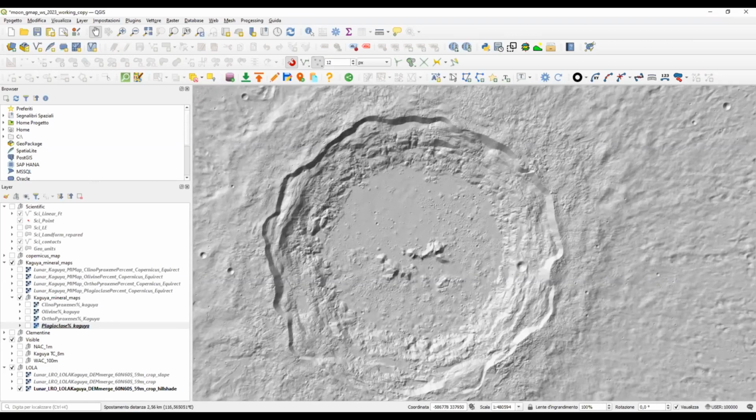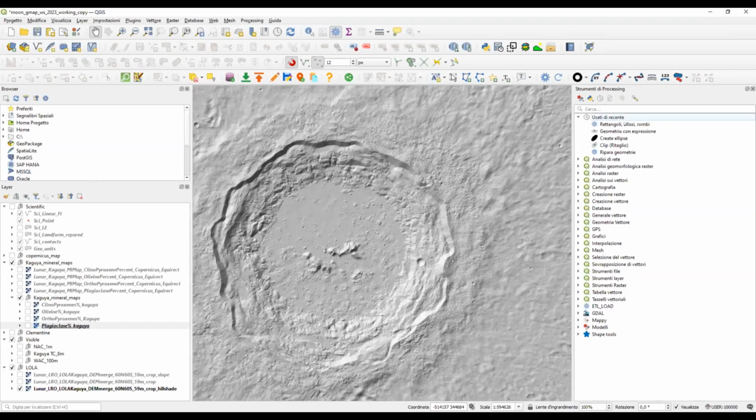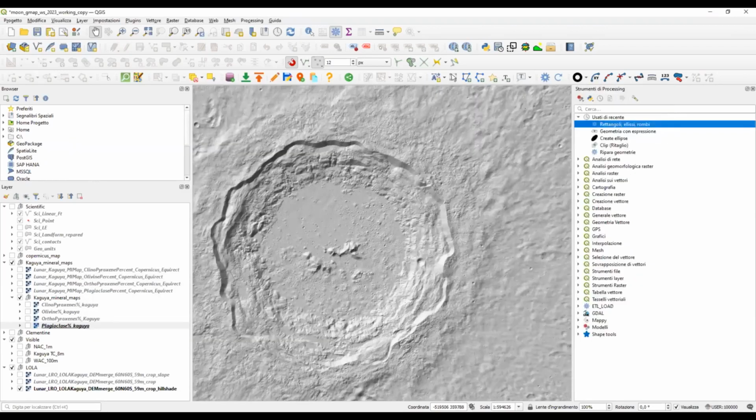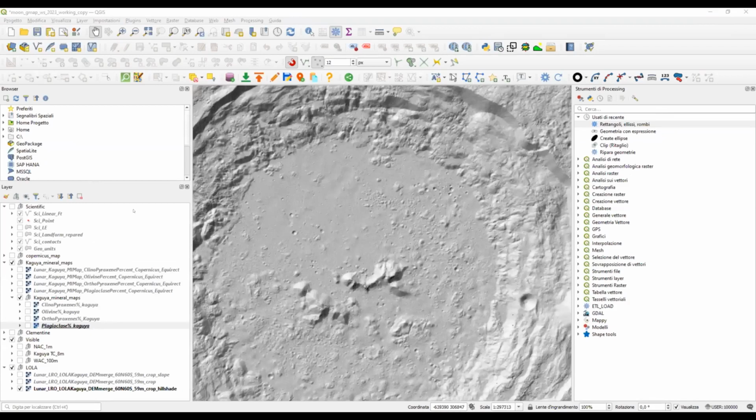So to draw the ellipses on QGIS, there is this tool, which in English should be rectangles, ovals, and diamonds, I think. Yes, indeed, rectangles, ovals, and diamonds. Okay, you can confirm. It's based on a point layer. So you first have to draw a point.